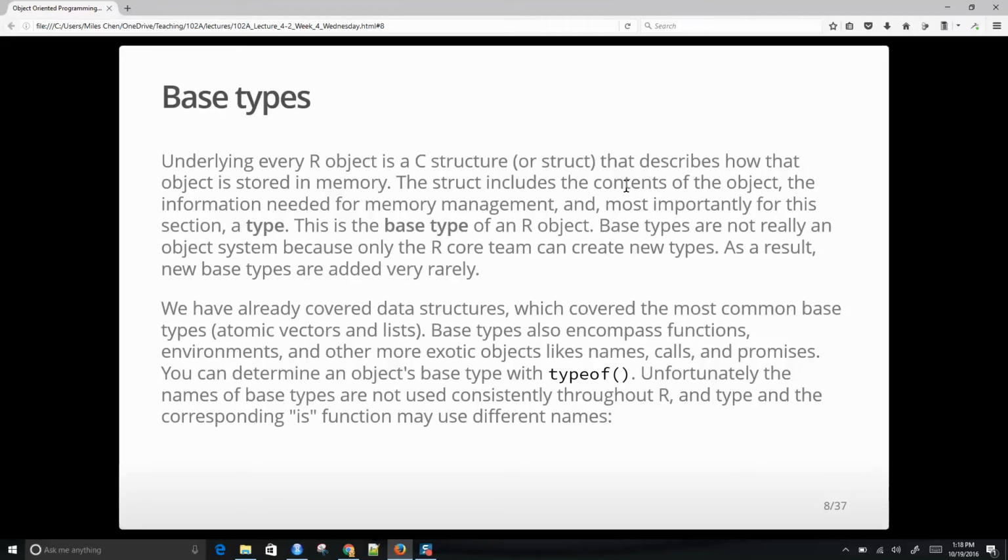Okay, so we've already covered a lot of the data structures, which cover the most common base types, those being the atomic vectors and lists. So atomic vectors and lists are base types. Okay, base types also encompass functions and environments, and also some more exotic objects like names, calls, and promises. Okay, and you can determine an object's base type with the function typeof, which is one of the functions we've already seen.